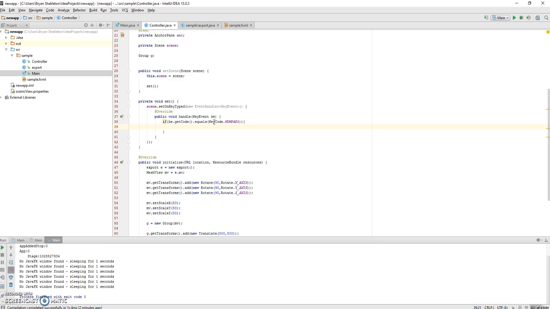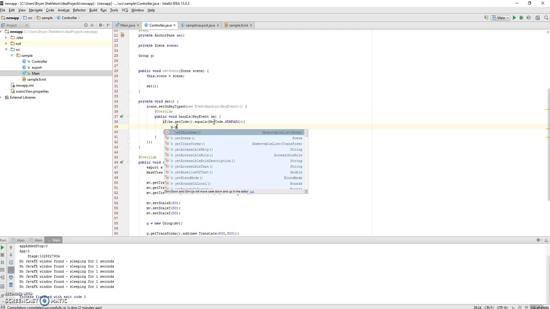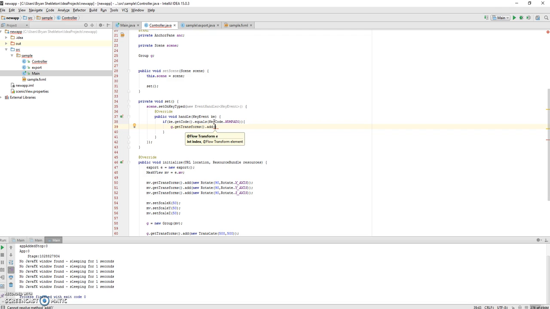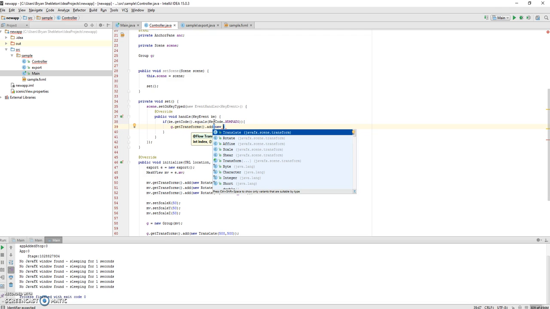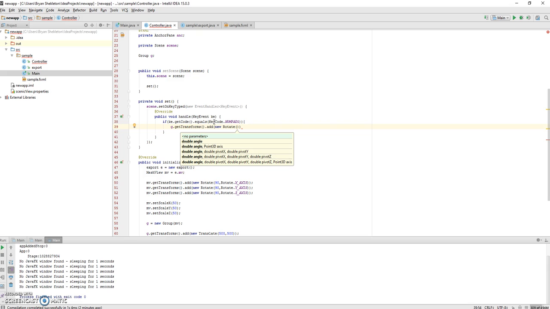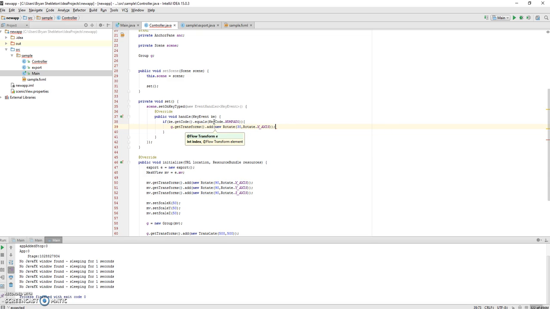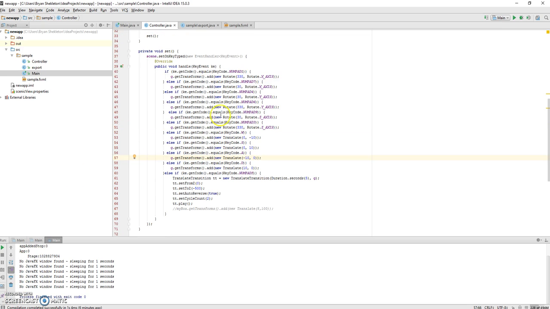Then we want to go ahead and use one to rotate it. Let's say g.getTransforms().add(new Rotate), and let's rotate this 30 degrees, let's say on the x-axis. I'm going to go ahead and add in the rest of them so it's a lot quicker. You won't have to watch me type in slow. So I've added them all in. We've got rotations for all the axes and then moving on the x and y axis.